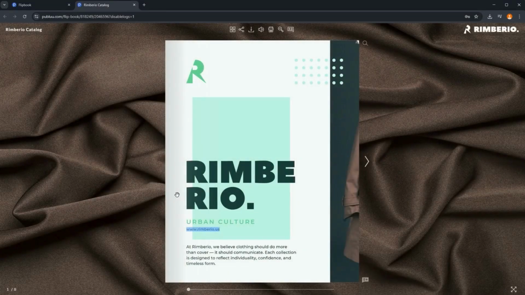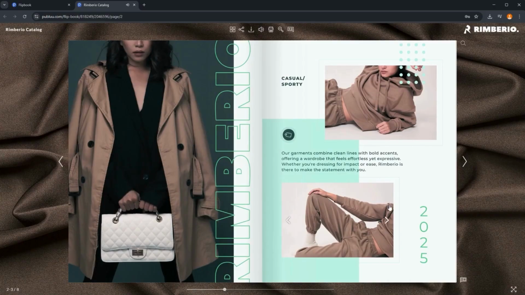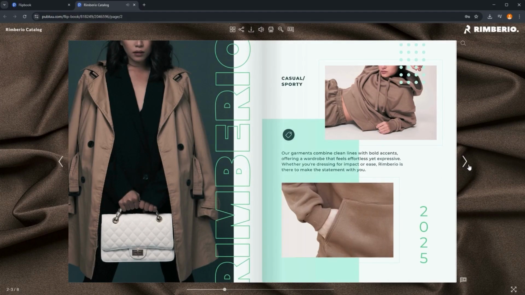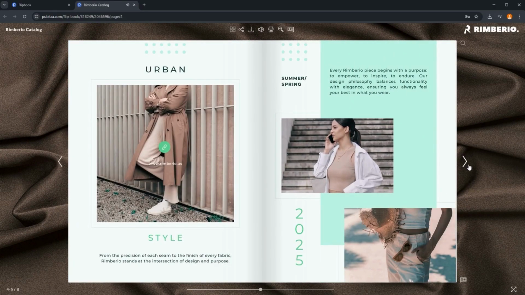With Publu, creating a beautiful, fully branded Flipbook is quick and simple. Stand out, impress your audience, and build brand recognition your way.